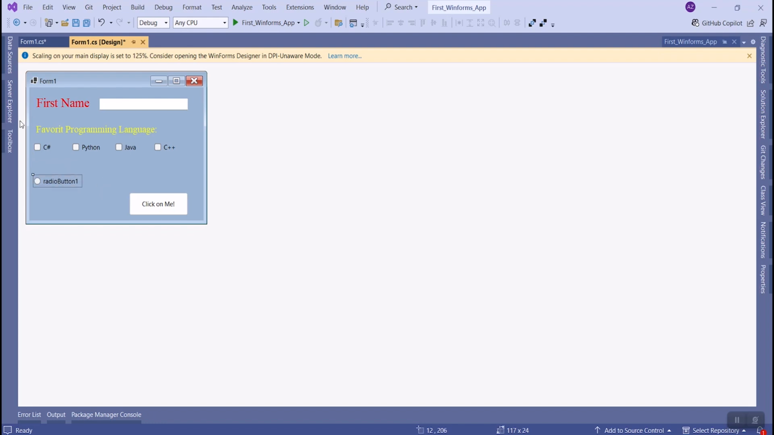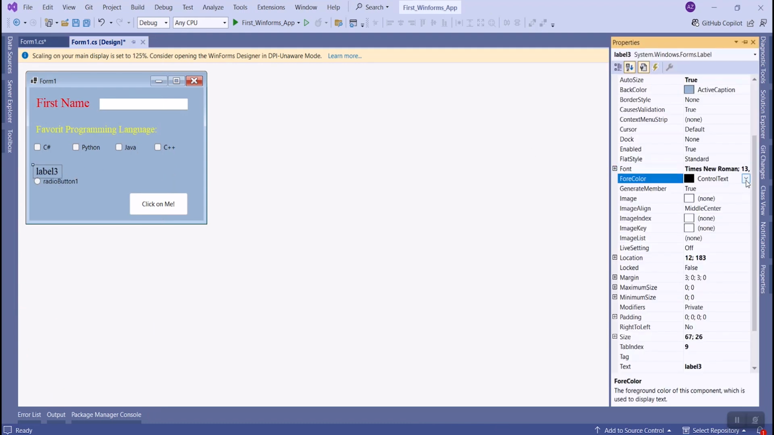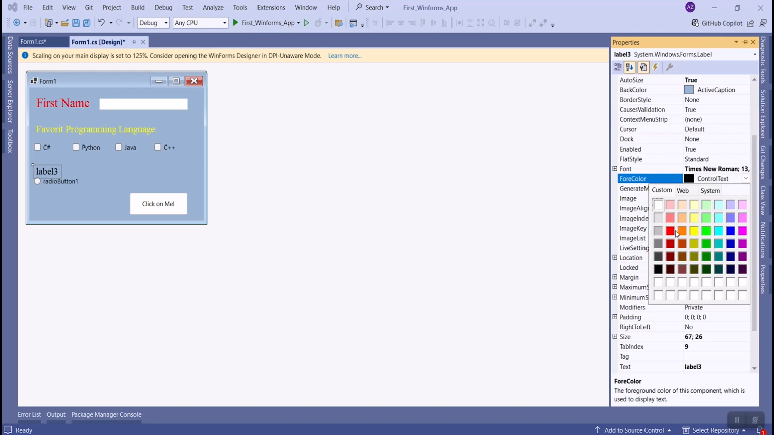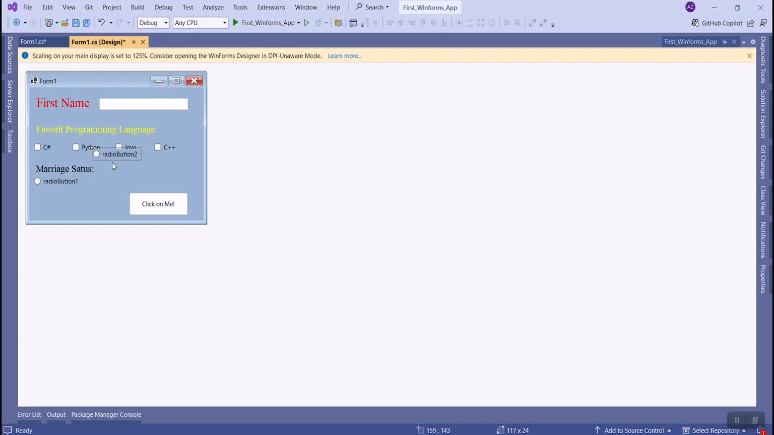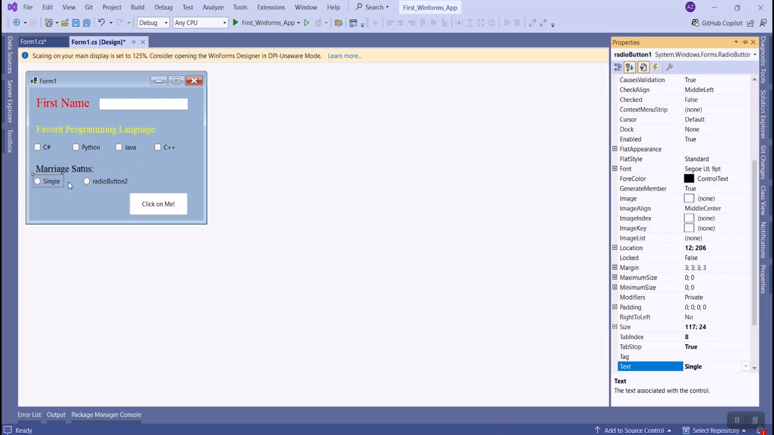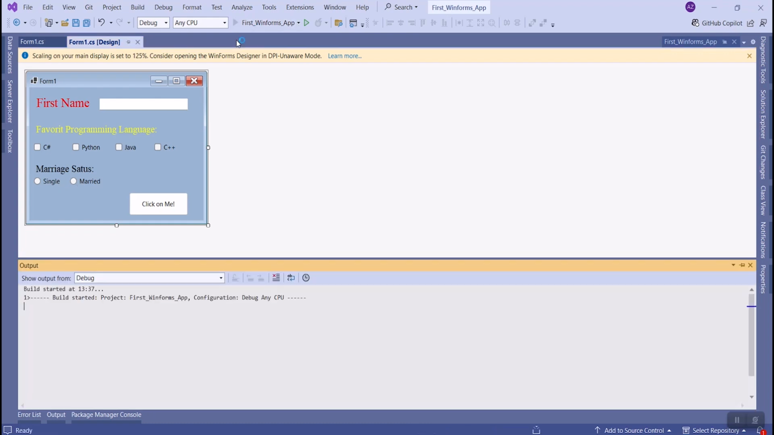Let's see one example. I added another label again, changed the font and the color. This time we selected just black. Change the text to marital status. Let's copy one more. This one is single and the next one is married. So as is obvious, it's not possible for a person to be single and also married. Let's see what happens now.